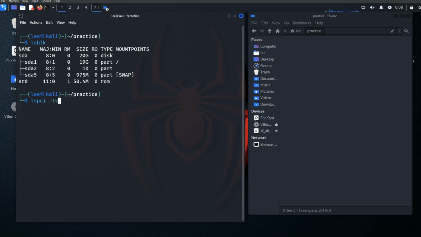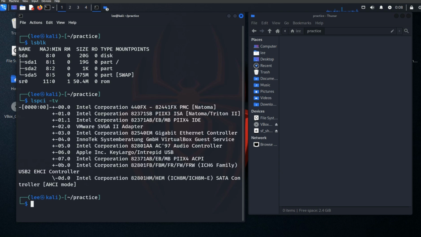lspci. The list PCI command in Linux displays information about all PCI buses and devices in a system, including the devices connected to the PCI subsystem. It can be used to identify hardware in a Linux system, such as when running Linux on a desktop or server. Let's clear the page.